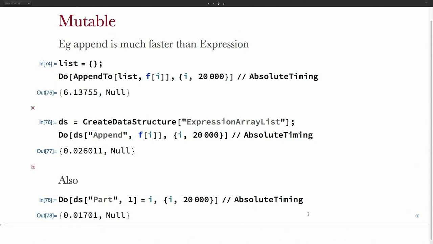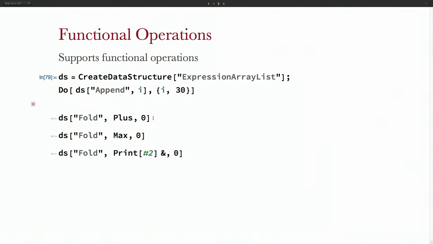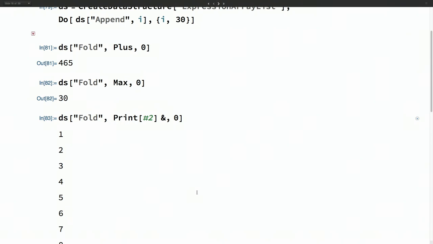You can start using it. I think there's some possibility that we could start analyzing Wolfram code and see, oh, you're doing append in a loop. Let's rewrite your code automatically, lift that out, turn it into an array list, and then turn it back out of one. Those sorts of things can be quite useful, maybe with some hints. So that's the value of array list. And we also support functional operations. Here I made an array list, and I can do fold, map, whatever we want.